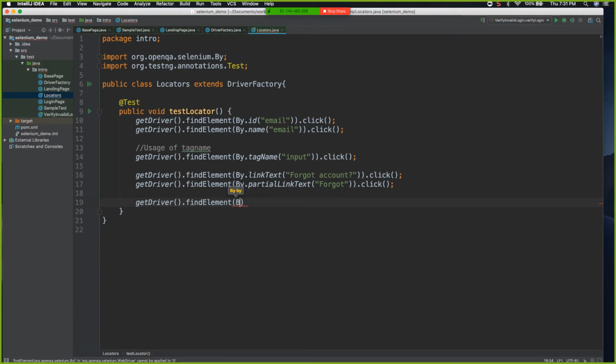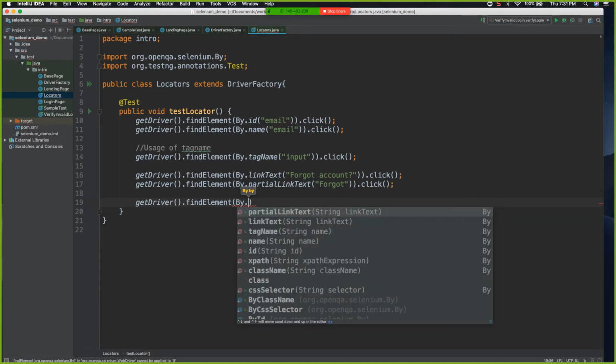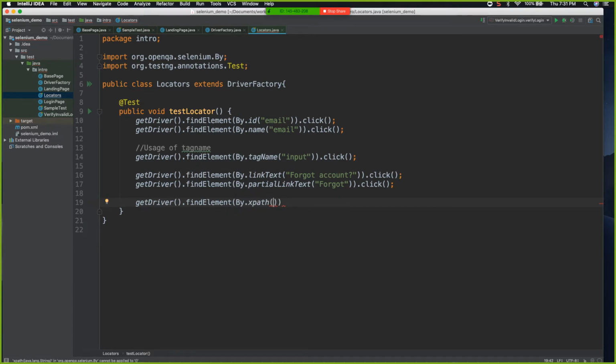Then there is one called by XPath. You're going to have some readings over the weekend about XPath, so don't stress too much about what it is. Once you read about it, you come to the next class and we'll discuss it a little bit.